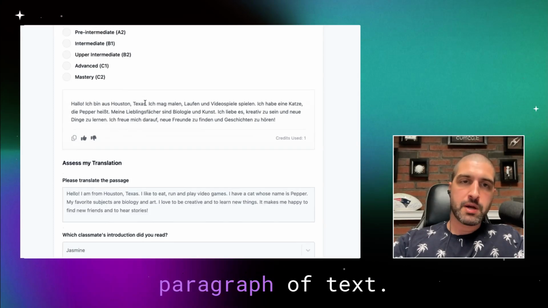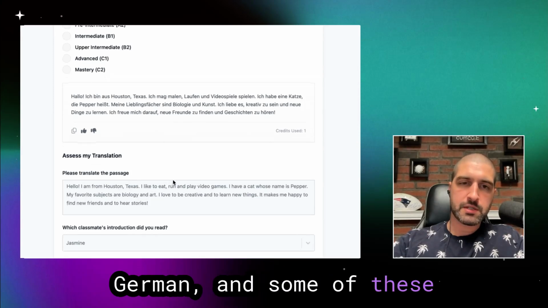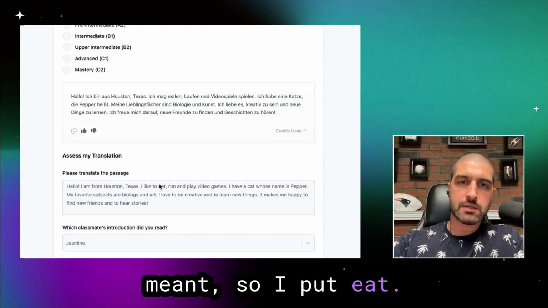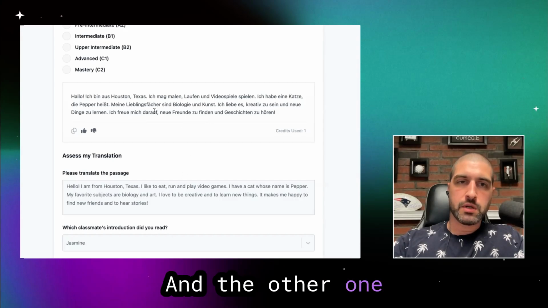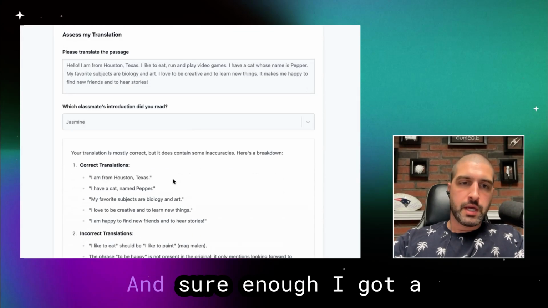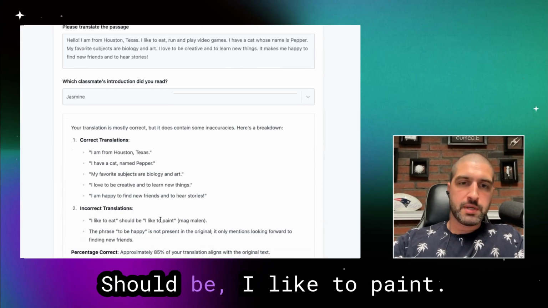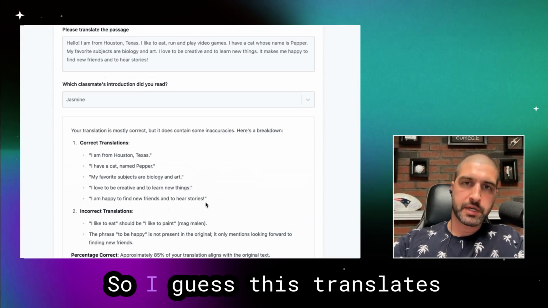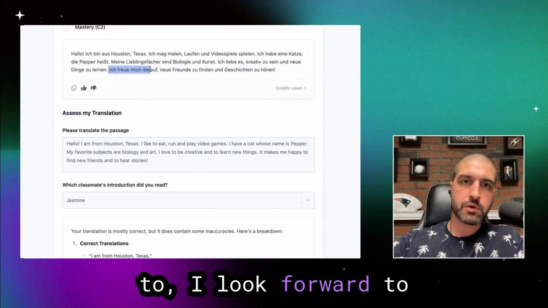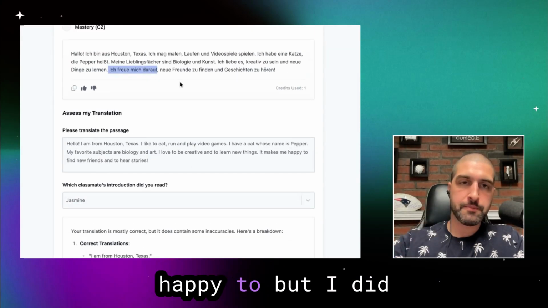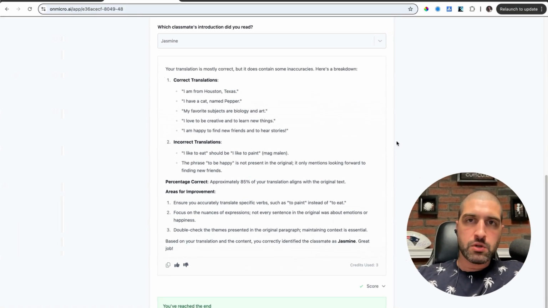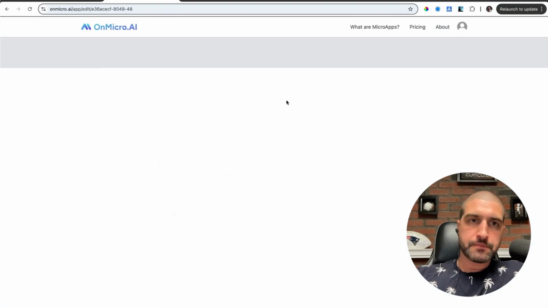And so I got this paragraph of text, a little bit of German, and some of these were a little hard for me though, like I didn't know what malen meant, so I put eat. And the other one, this sentence was a little difficult, and I didn't know what that meant at first. And sure enough, I got a couple of these wrong. I like to eat should be I like to paint. The phrase to be happy is not present in the original, so I guess this translates to I look forward to meeting new friends and not it makes me happy too. But I did get the student right. I did get Jasmine.